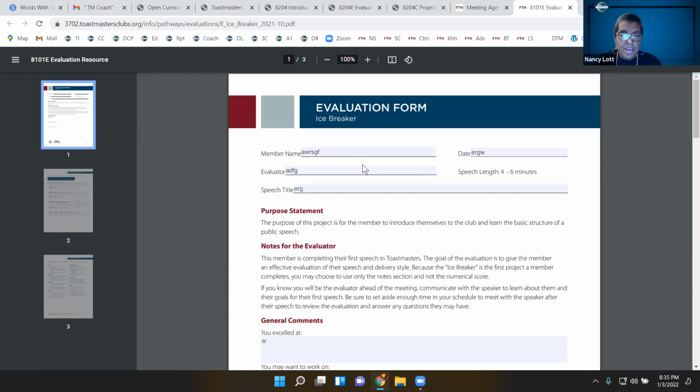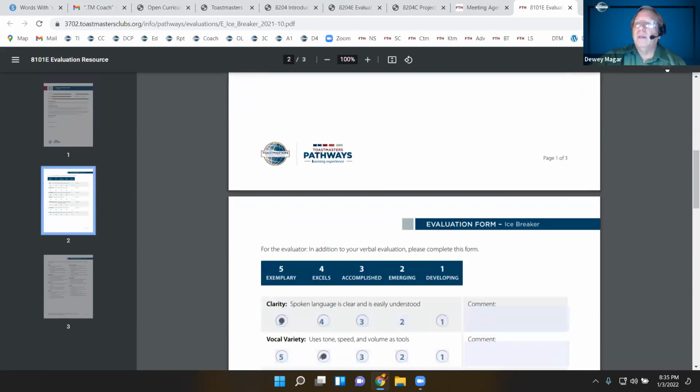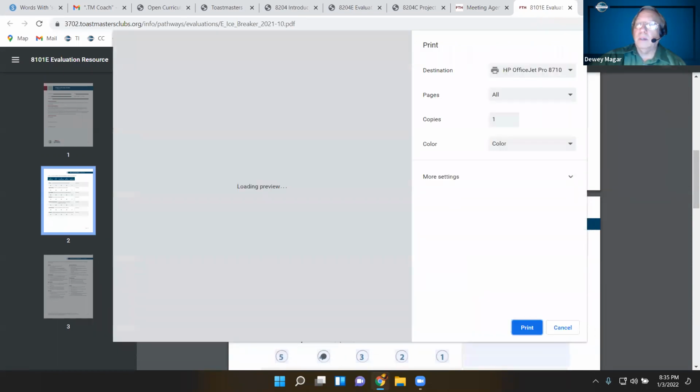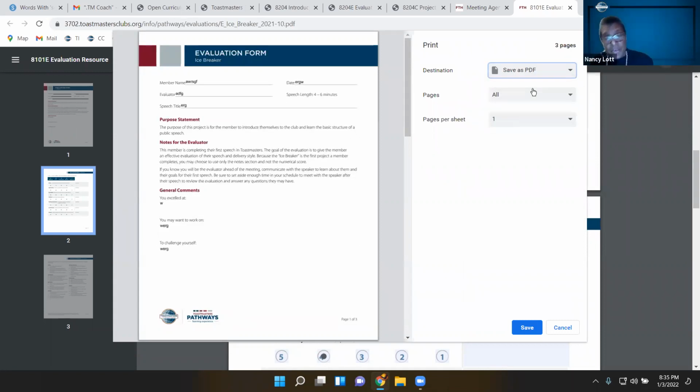Right. Okay, so we fill it out online. You fill it out here, save it. Okay, you can click download and save it with your changes to your desktop, or you can just cut to the chase, click the print button, and change from your printer name to save as PDF. Okay, yes, I can do that. To save as PDF, and you simply click save.